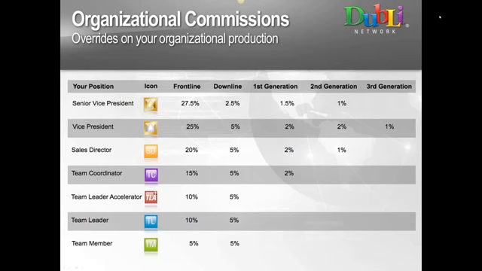And again, those may seem like small numbers to you, but keep in mind we're talking about massive numbers in terms of transactions that are being generated by customers. So we're talking about the ability to generate some very, very powerful income streams. Don't let those percentages fool you.